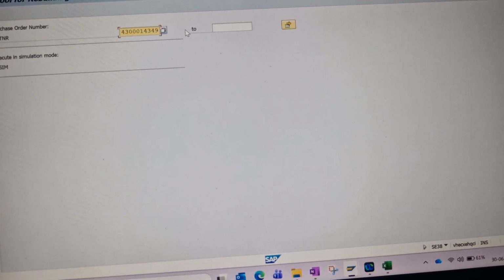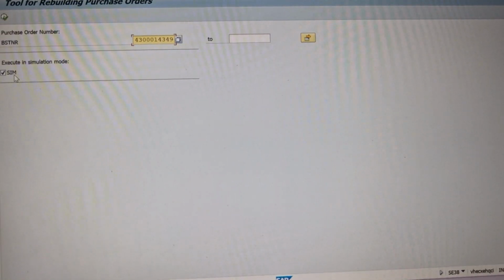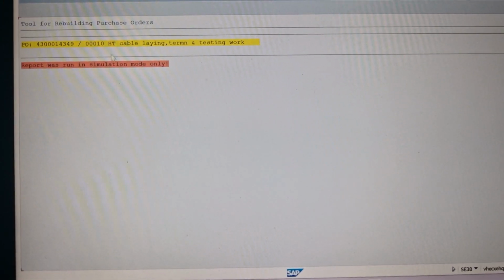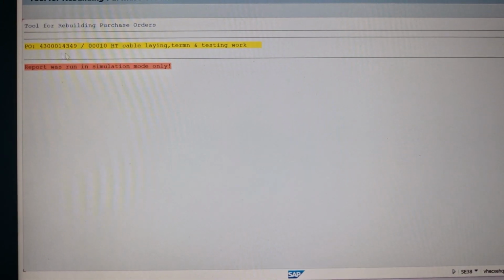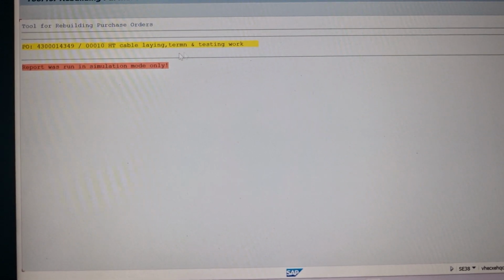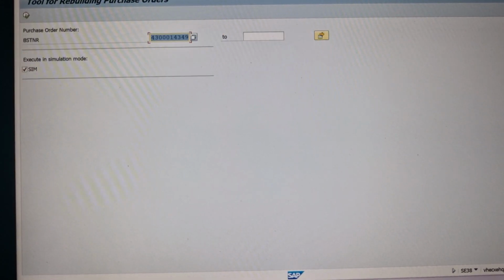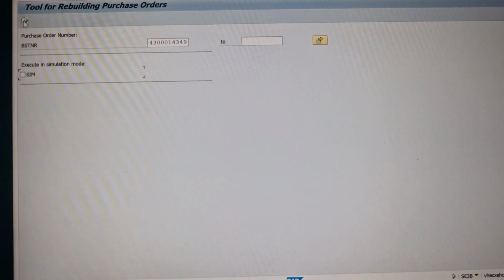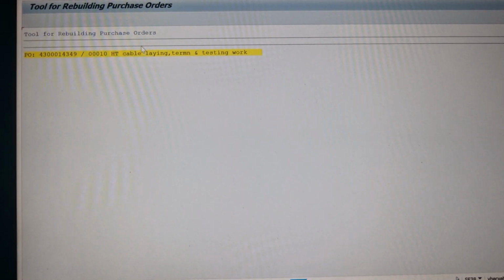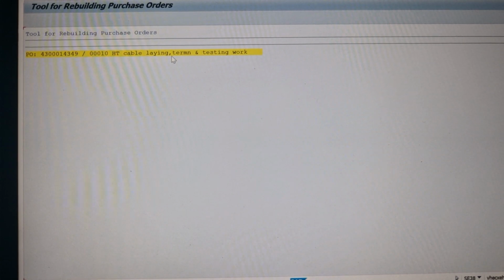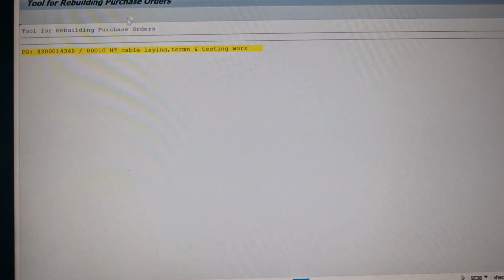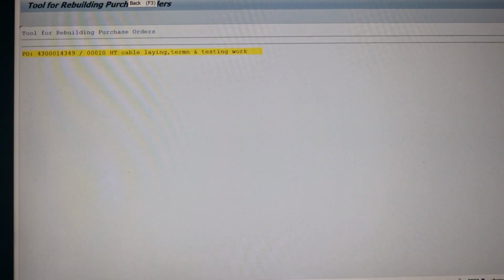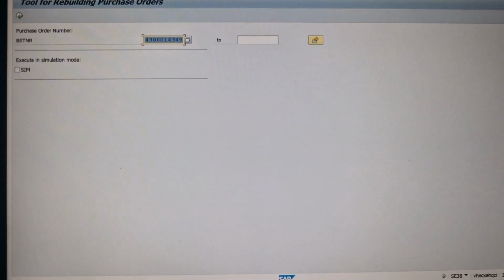If I enter it here, this is the simulate button. If we click on this, it will just simulate what the entry will be. Now I will remove the simulate option and click on execute, and as you can see this has been done. In this way this program helps in getting the quantity back.